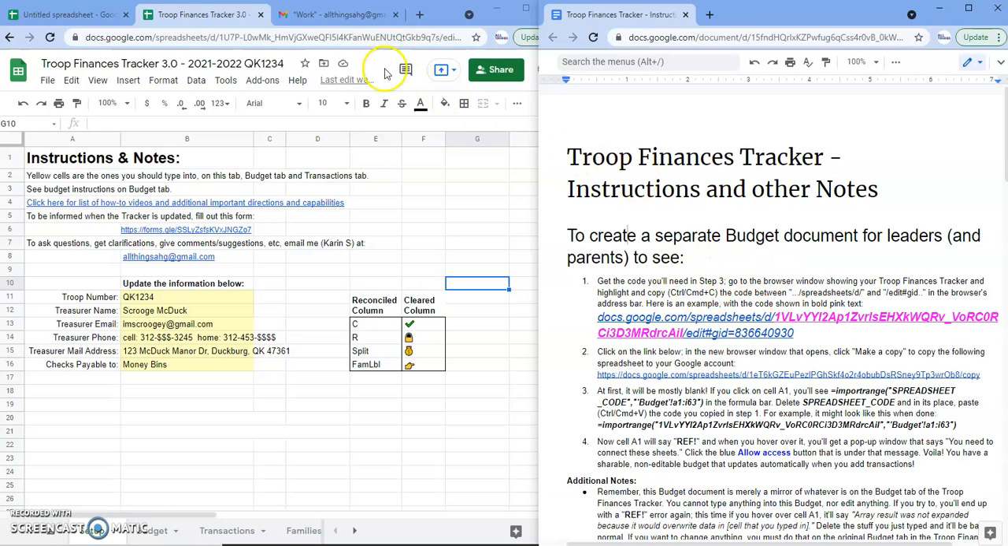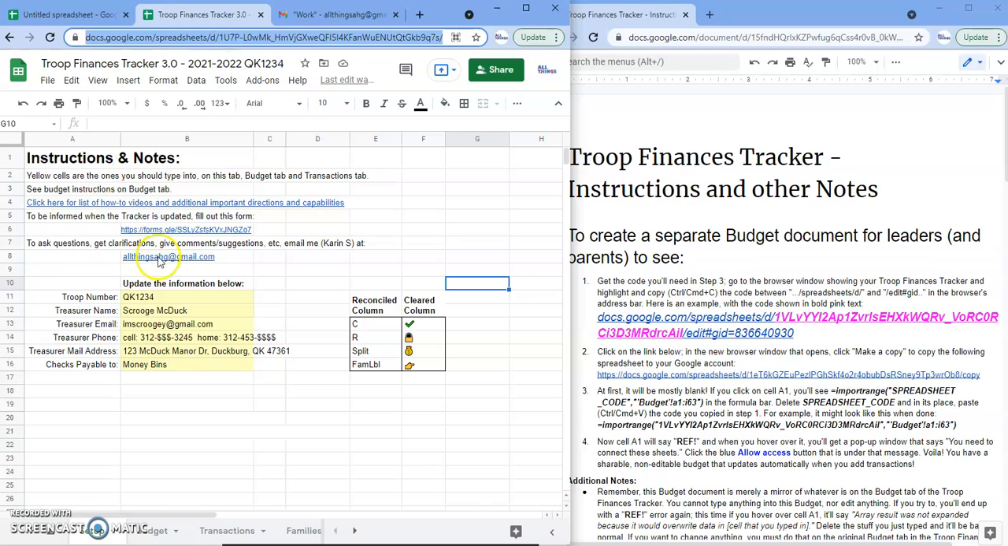So go to the browser window, and right up here from your personal Troop Finances Tracker 3.0, up here between the D and the edit, between those lines you're going to highlight all of this stuff, not the slashes, just the stuff between the slashes, and Control C to copy it.